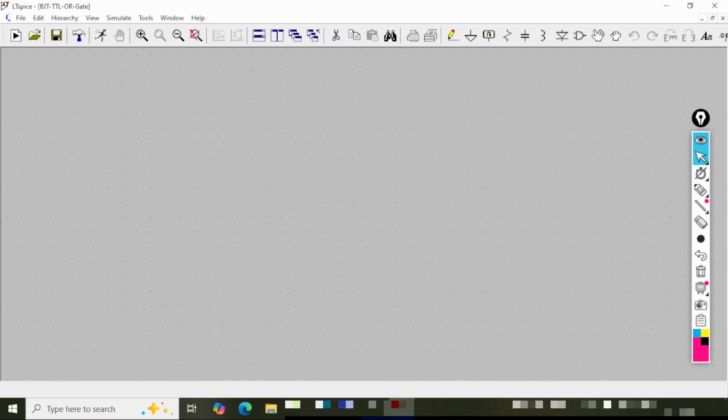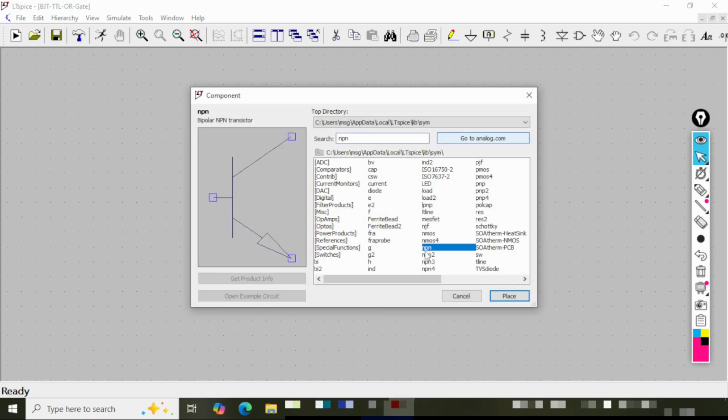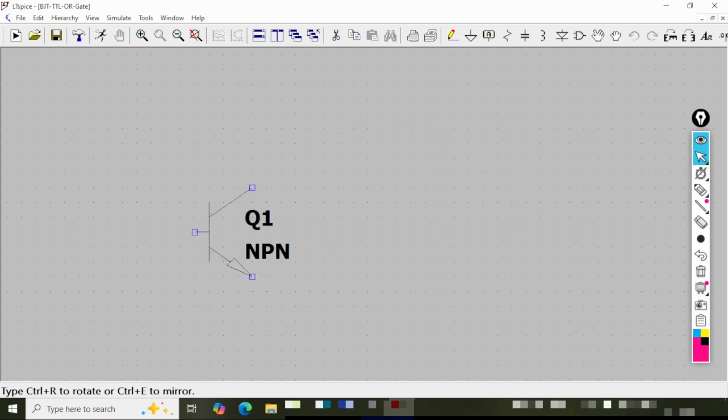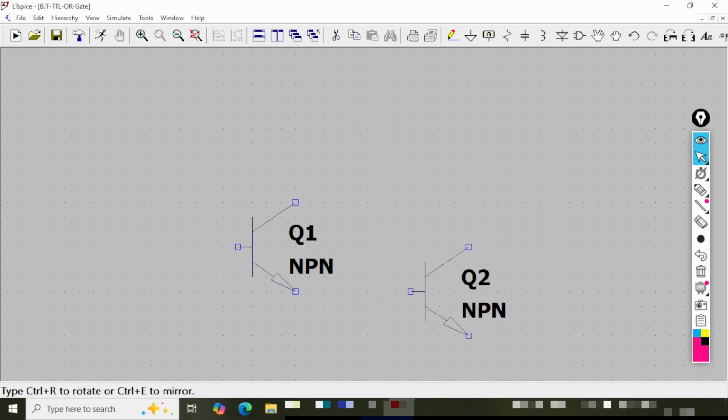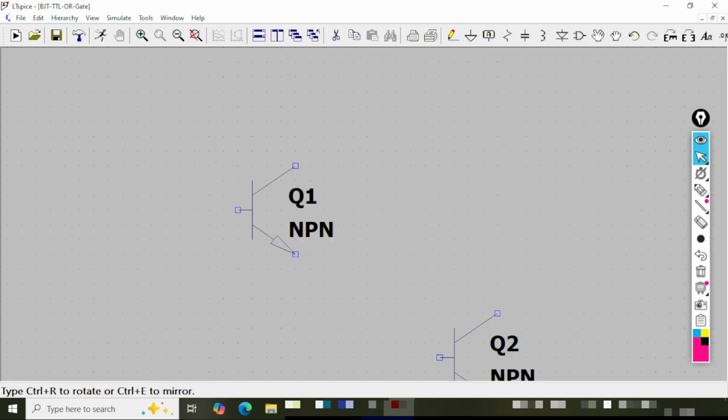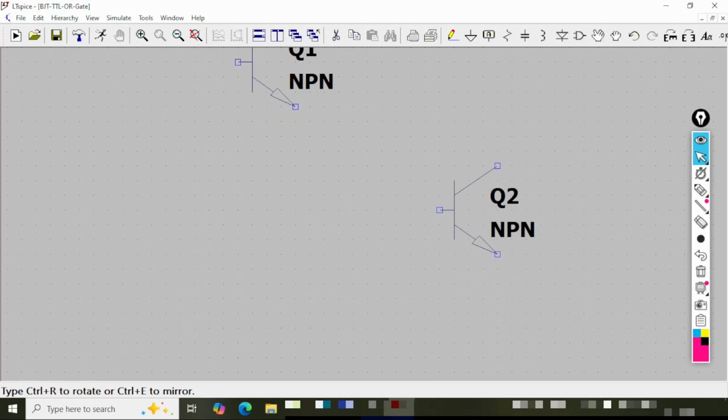First I will place the 3 BJTs. I'll go here, click on the components icon, and here I'll click on the NPN. So this is a BJT and this is an NPN transistor. I'll click to place it. I'll place the first one. Then somewhere here I'll place the second one.